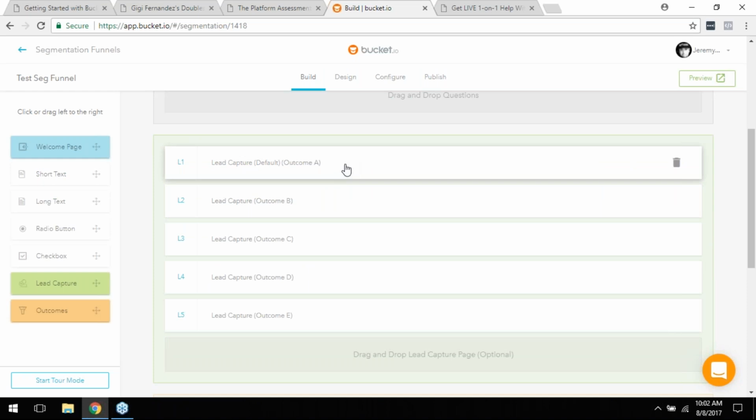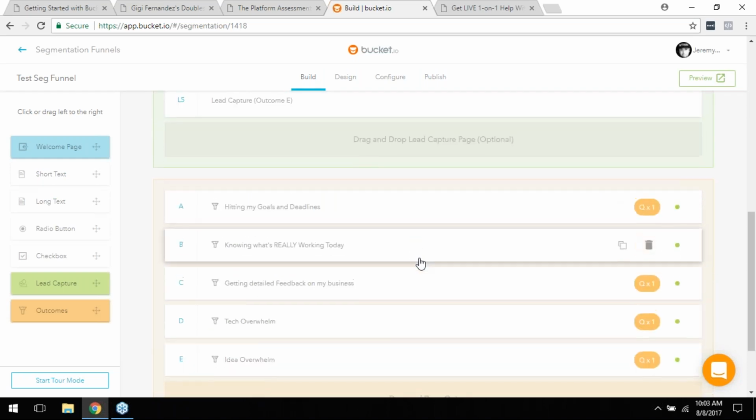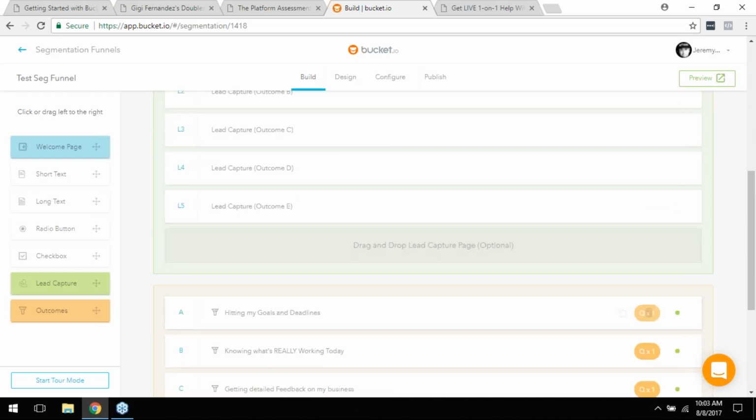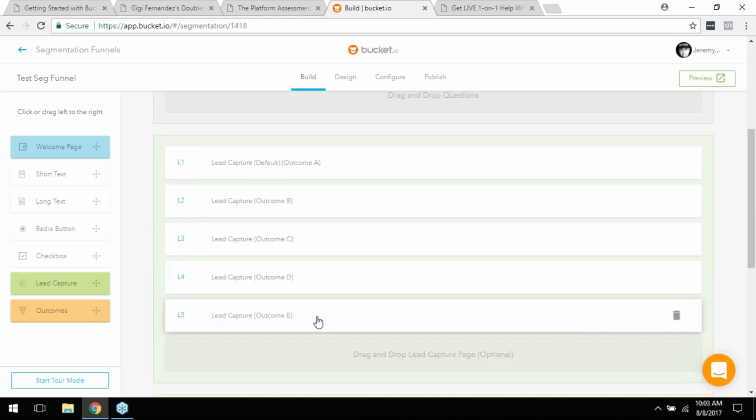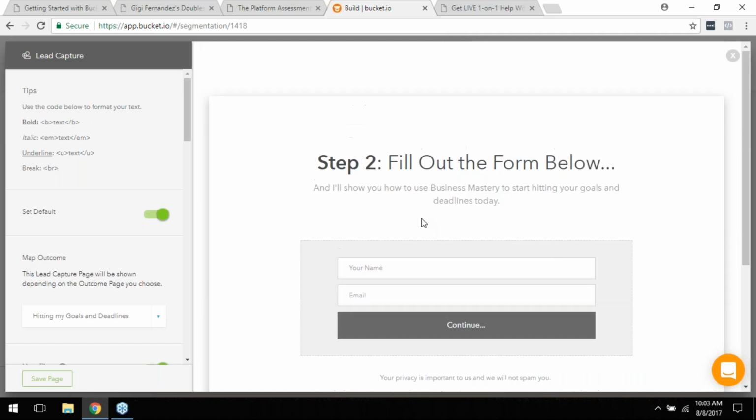You can also have as many lead capture pages as you have outcome pages. The reason you would do that is if you wanted to improve the number of people opting into your email list, you could customize the opt-in screen as well as the outcome page, right? So as you can see here, I'll show you how to use Business Mastery to start hitting your goals and deadlines today. This would come off of the answer they gave you, right? So again, you're looking to improve the number of people who actually give you their name and email address.